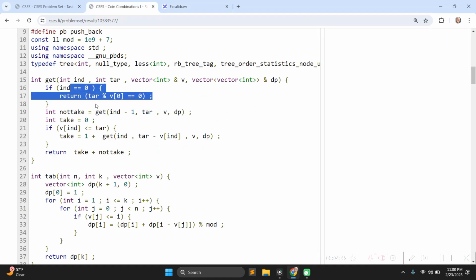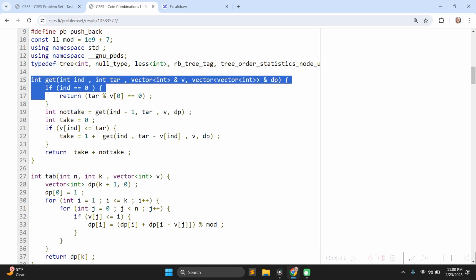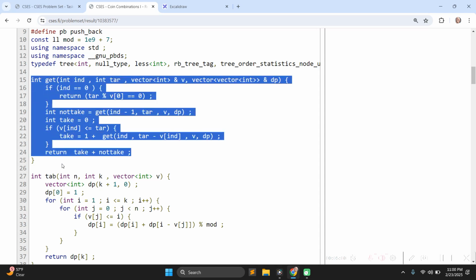This is my base case. Okay, I hope this is understood. I will call a function, not take, and take is equal to 0. If v of index is less than target, then 1 plus index and target minus v of index, and then I will add the multiple ways. Okay, so this is the memoization code for this problem.